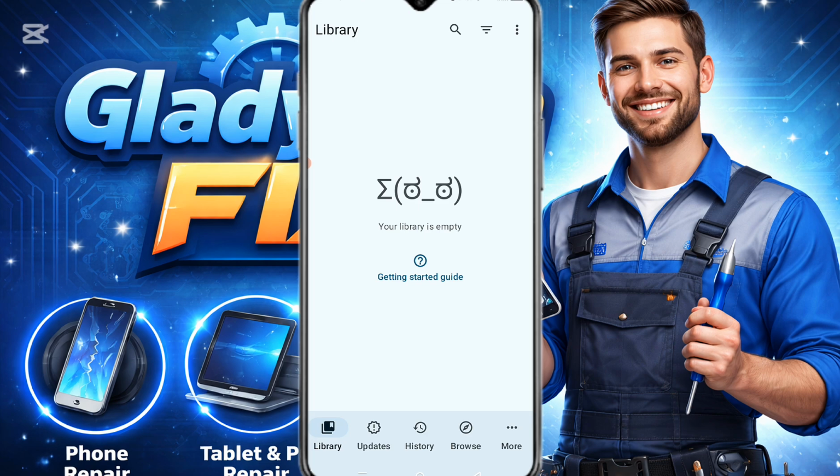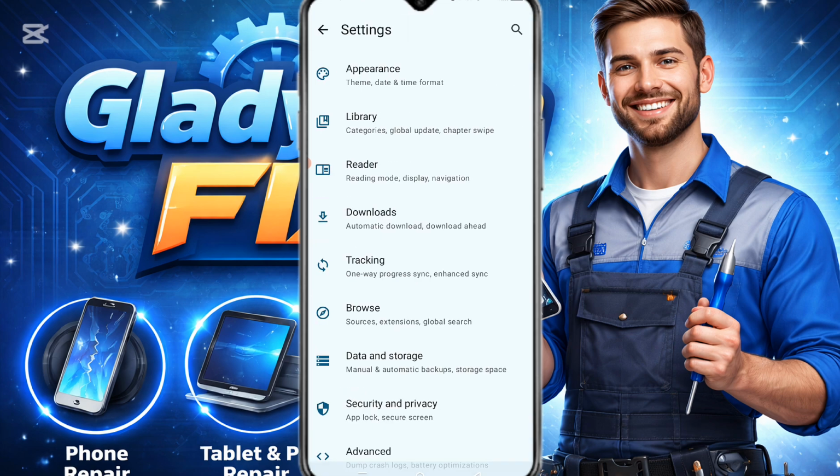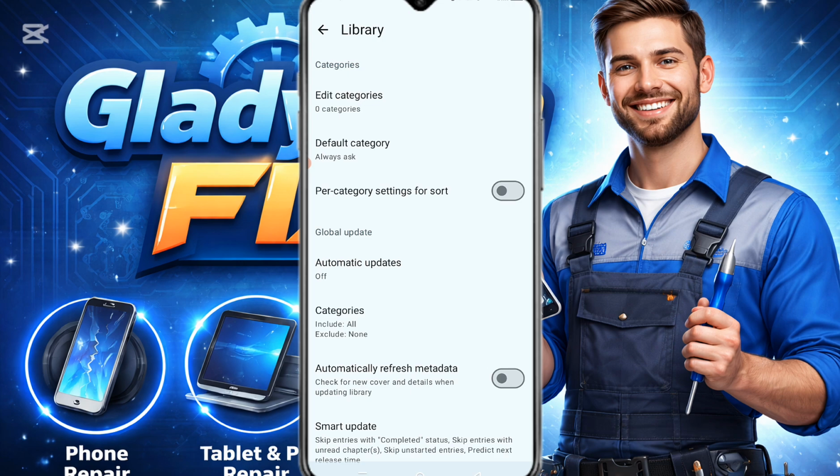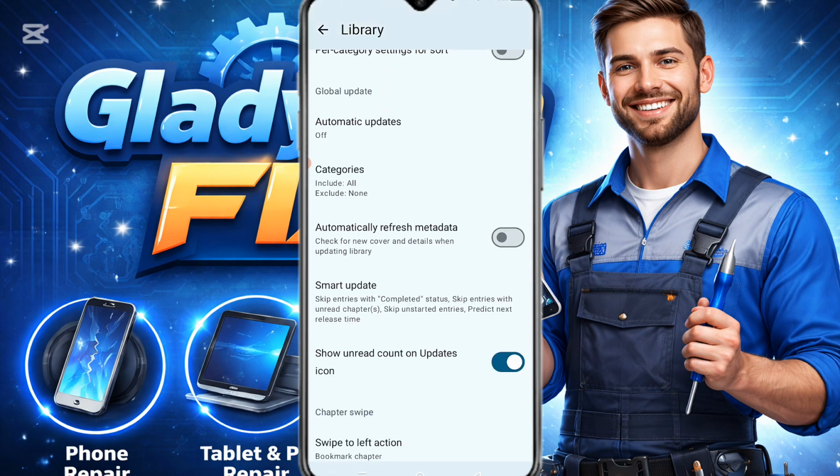extension. To do that, you just click on this three-dot icon at the top, click on the update option to update your library, click on the update category to also update it. You can also do this in two ways. You can click on the more option from here, click on the settings option, click on the library option, scroll gently, click on the smart update to update.